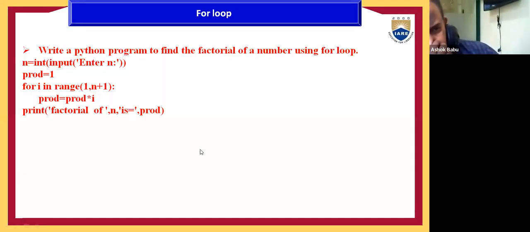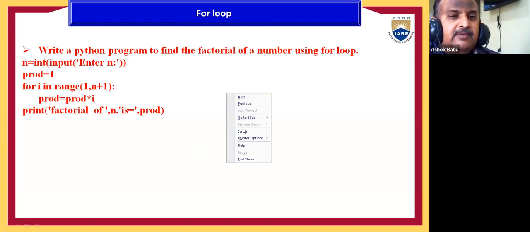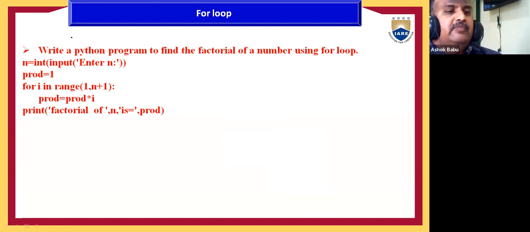Let's see the program. Write a Python program to find the factorial of a given number. So we need to find the factorial of a given number.